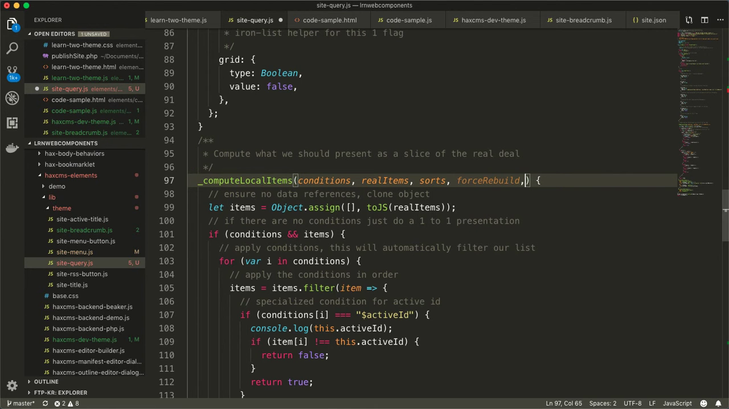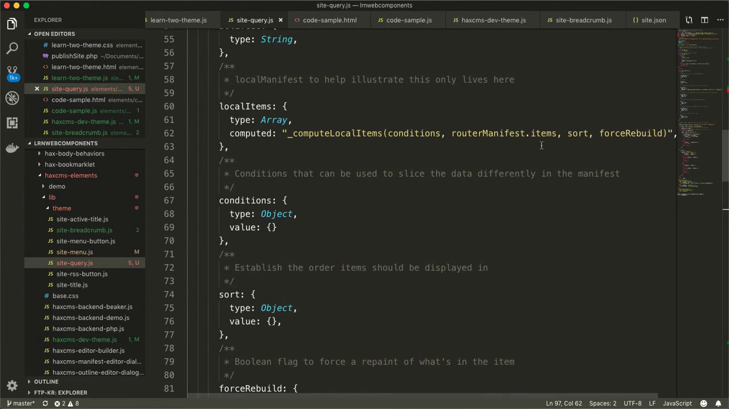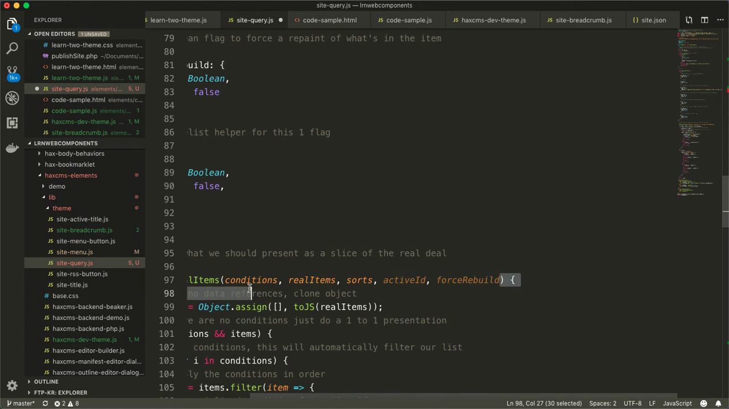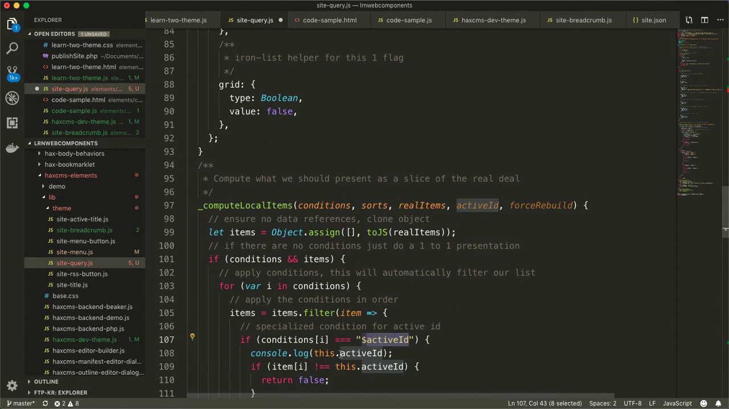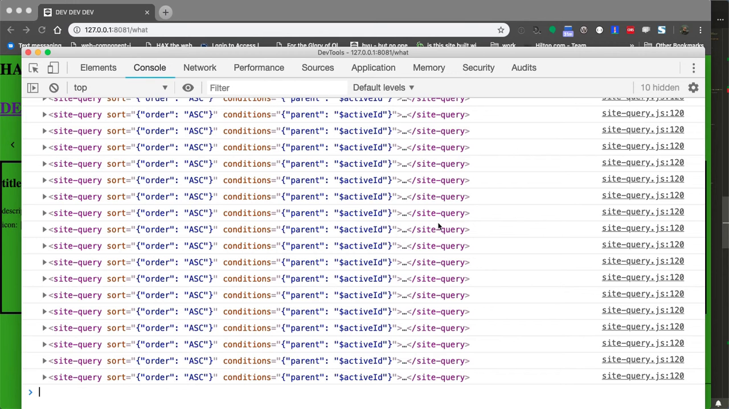You know what? We should also make sure that when active ID changes, we reprocess this. We can do that with computed variables in Polymer. Let's move these around. It should be like conditions, sort. Let's make sure we have them in the right order. Sorts is what I call this one. This one's real items. Active ID can then be active ID instead of this, because it's been brought in. Well, let's still console.log that, see if that helps with getting that state down correctly.